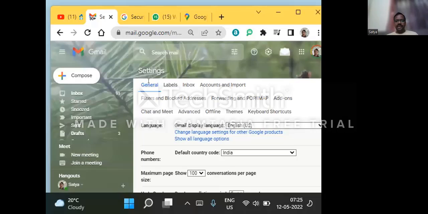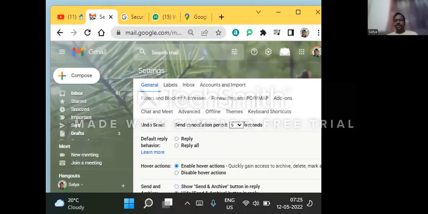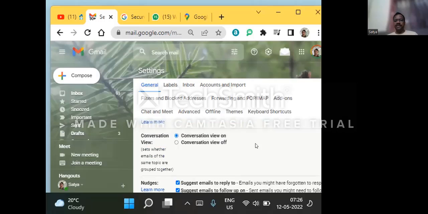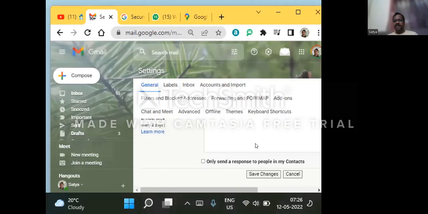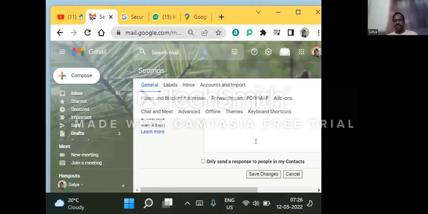So you go to the general tab and scroll down. You see something called undo send. You can choose how much time you want to wait for the undo action. You can choose 5 seconds, 10 seconds, 20 seconds or 30 seconds. Once you select, say, 30 seconds, you have the option to edit and send. Then at the end, you will have a save option. Once you save, these settings are effective in the system.